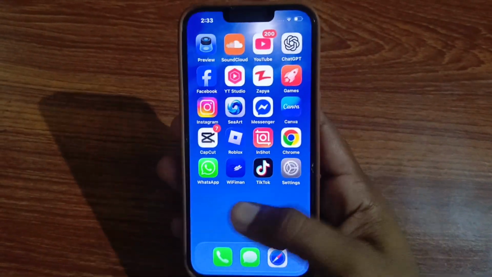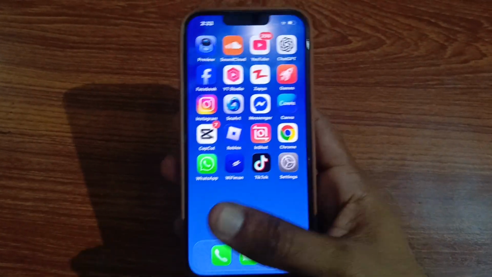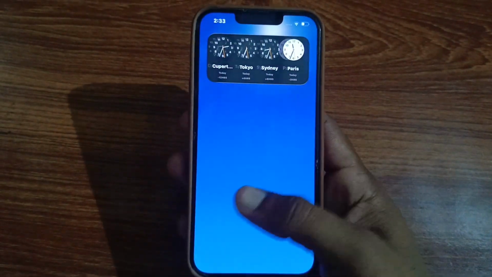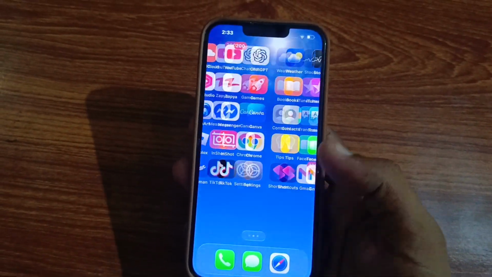So guys, how to recover old Apple ID on iPhone, iPad after updating. So how can you recover an old Apple ID on your phone?